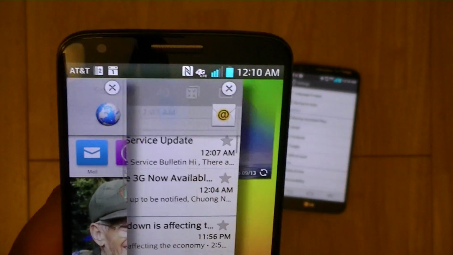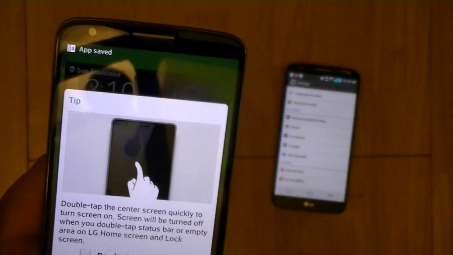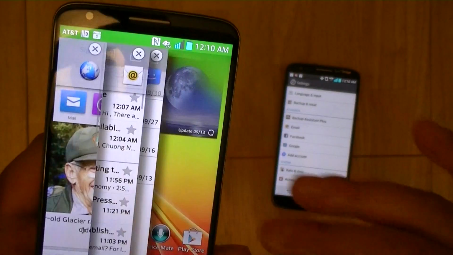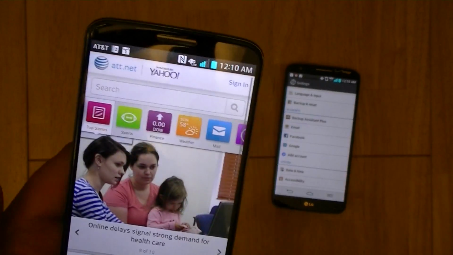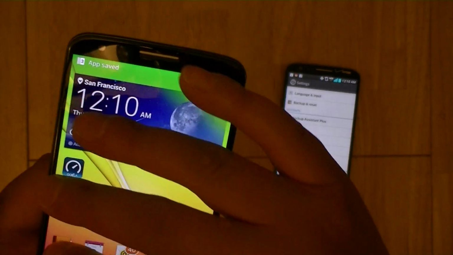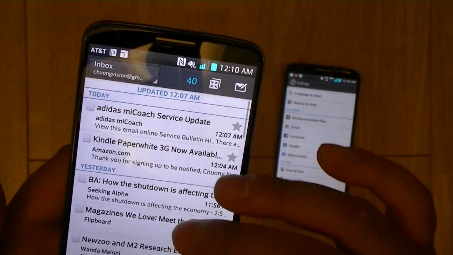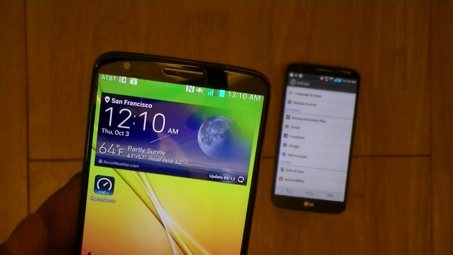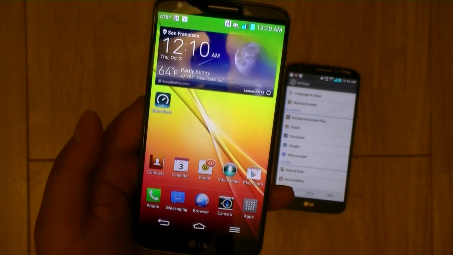And now I can go ahead and juggle between the messaging app. I can go ahead and save the app again, and then try and pull it out. And then I can switch to the browser. And then switch to email. So there is a lot of flexibility in how you can multitask with the LG G2.